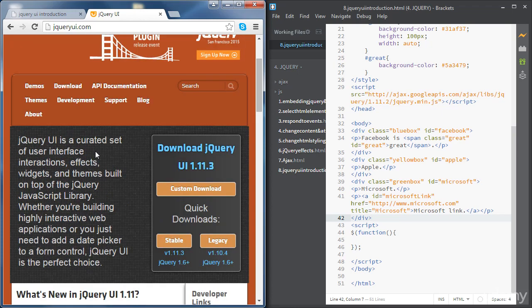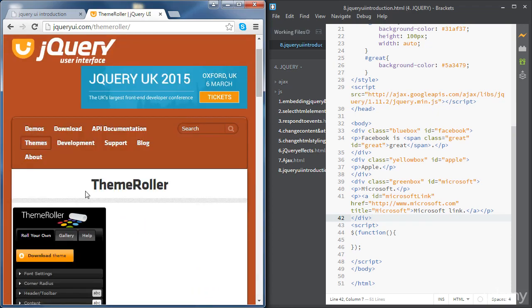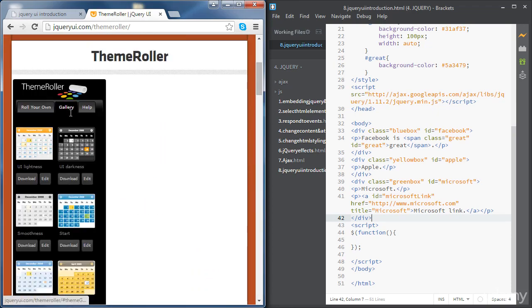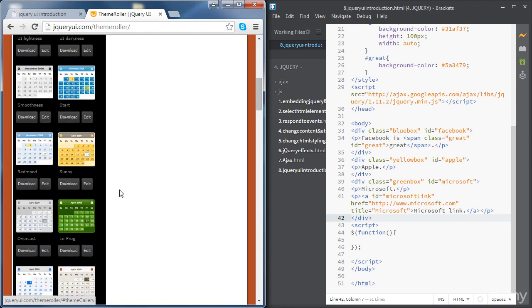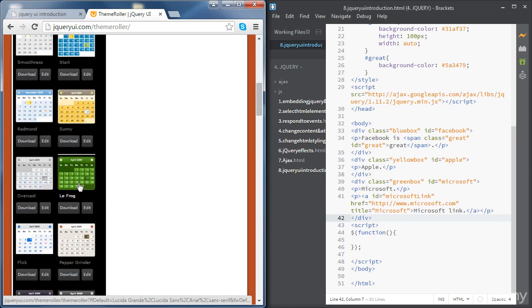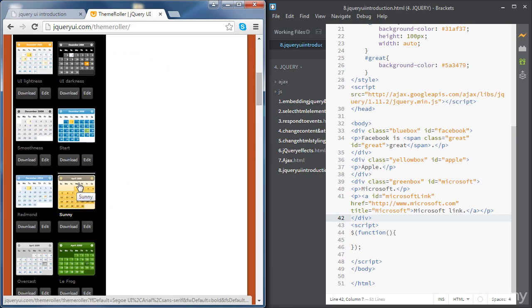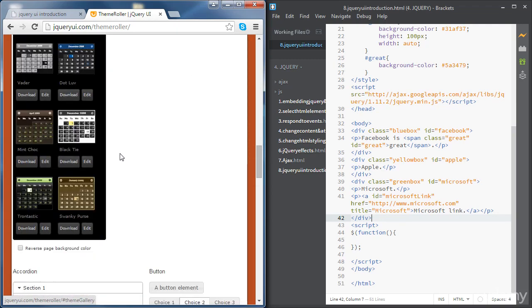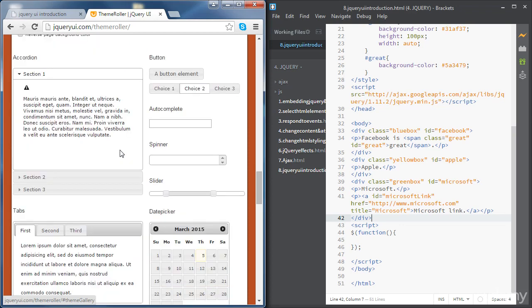So if we go to the themes link, we can have a look at a few examples. Let's just go to the gallery. Again, the jQuery UI includes both a CSS element, which has a list of styling themes, and also all these methods and functions that we can use to create interactions and effects with the user. If we scroll down, we'll see examples of these widgets that we can build using the jQuery UI.